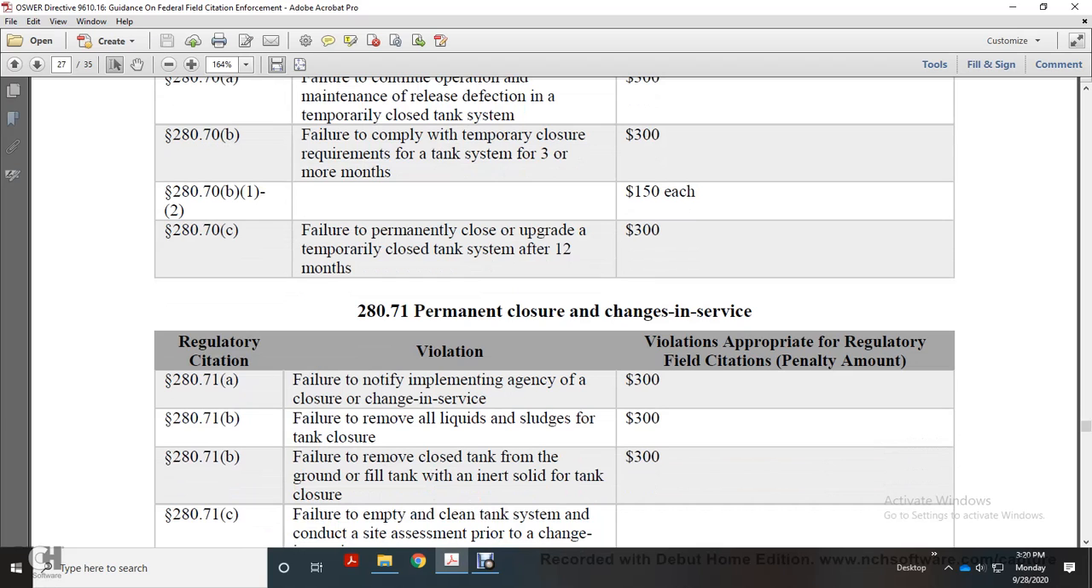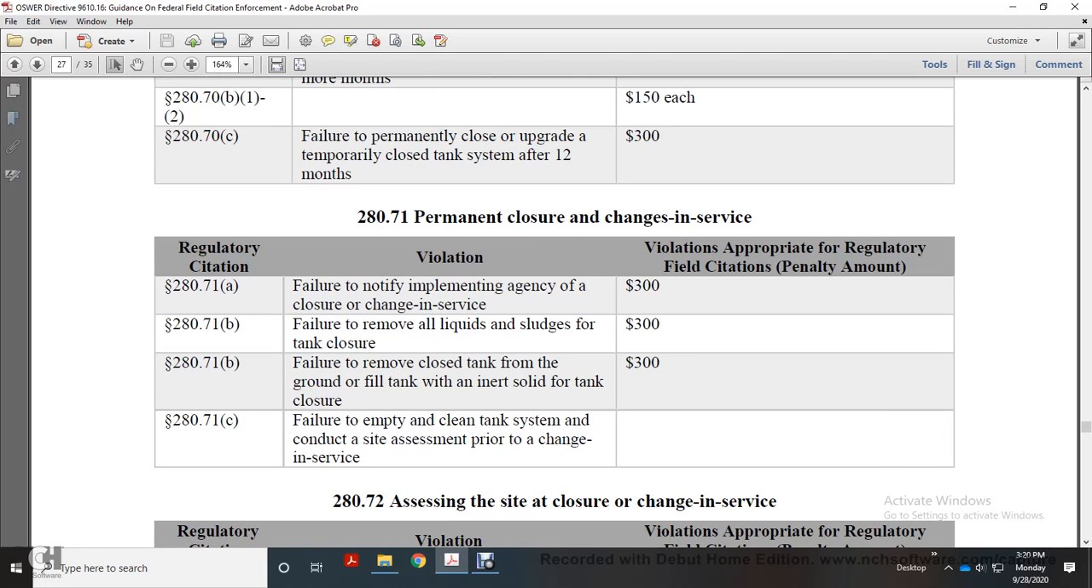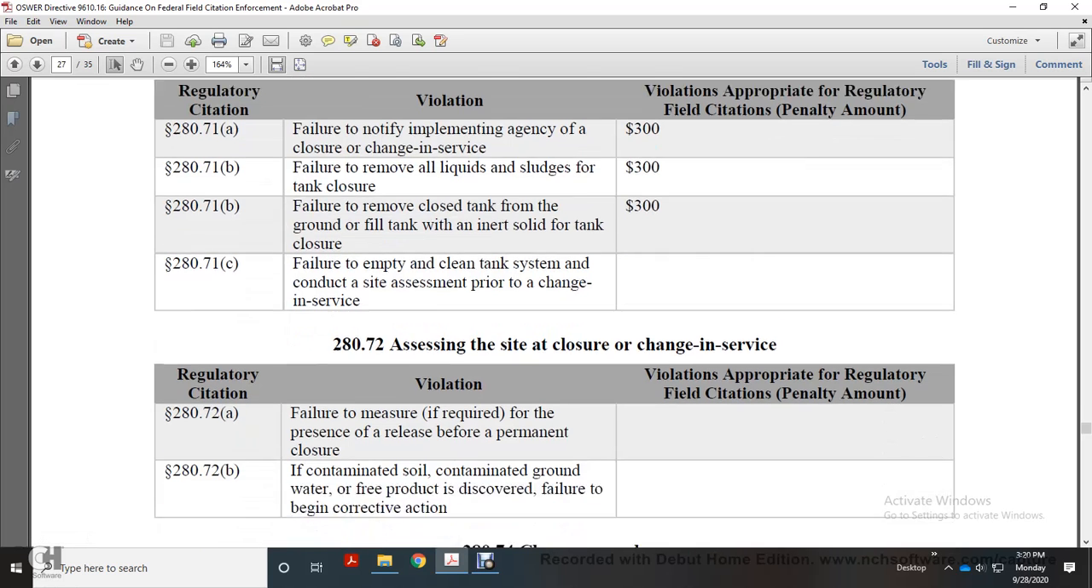280.71, permanent closure and change in service. Failure to notify the implementing agency of closure and change in service. Failure to remove all liquids and sludges for the tank closure. Failure to remove a closed tank from the ground, or fill the tank with an inert solid for the tank closure. Failure to empty or clean the tank system. Failure to conduct an on-site assessment prior to change in service.